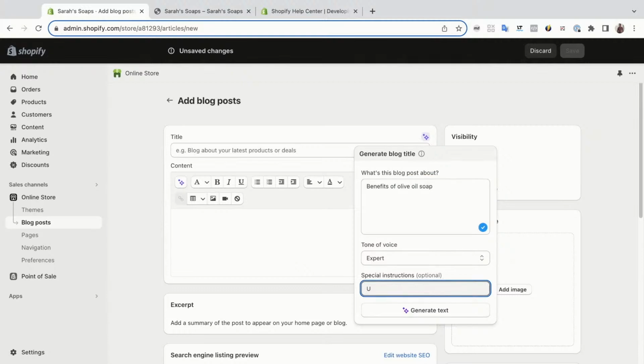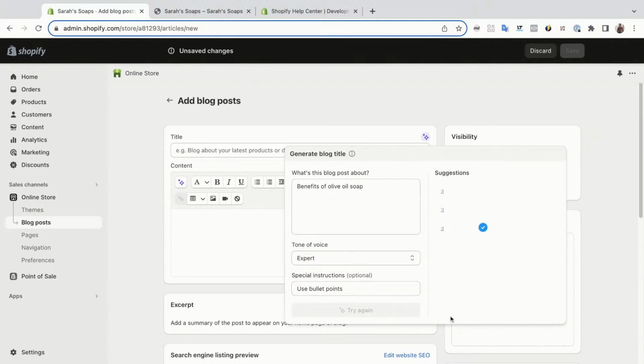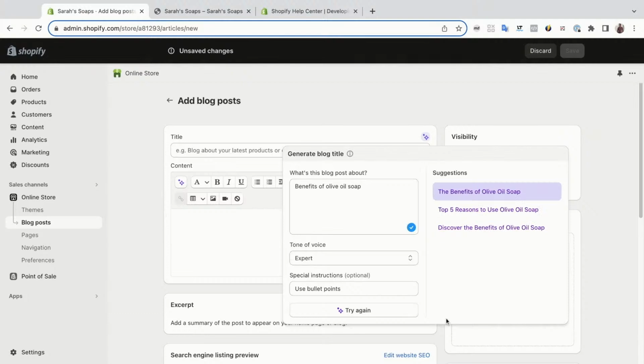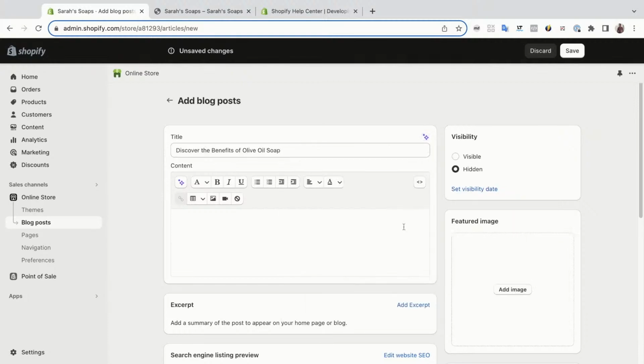Maybe as a prompt, we could say use bullet points. And then for a tone of voice, we have different tones of voice you can convey here. So you can have a more expert sound, or a little bit playful, sophisticated, depending really on what type of product you're selling and what you want to convey. So I think expert is probably a good one to leave here. So let's see what suggestions it comes back with. So let's look here. Discover the benefits of olive oil soap. That's a nice title. So let's choose that one.